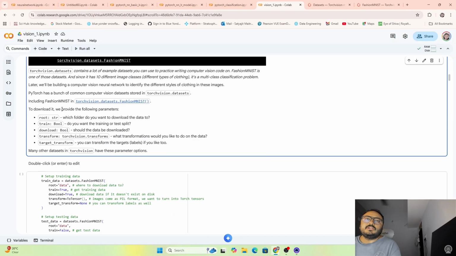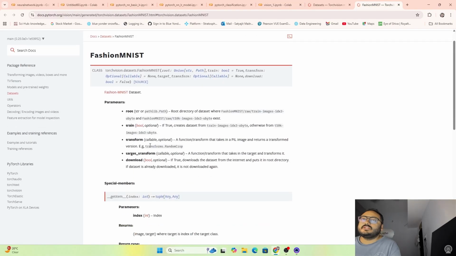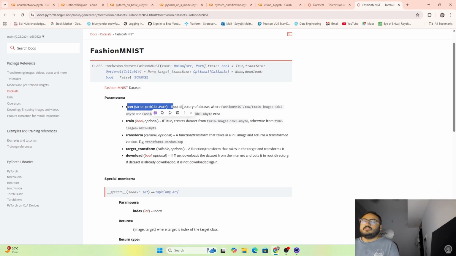To download it, we need to provide the following parameters as mentioned here. We need root, which will be the root directory or path where the data will reside. The train boolean parameter, so whether we need training data or not. A transform function that can take the PIL image. We are getting a PIL image from the Fashion MNIST function when we call it, so we need to convert it into tensors. So some kind of transformation needs to be done. Then your target transform, if you are doing anything on the target set, then download, whether you want to download the dataset from the internet and store it on disk or not.